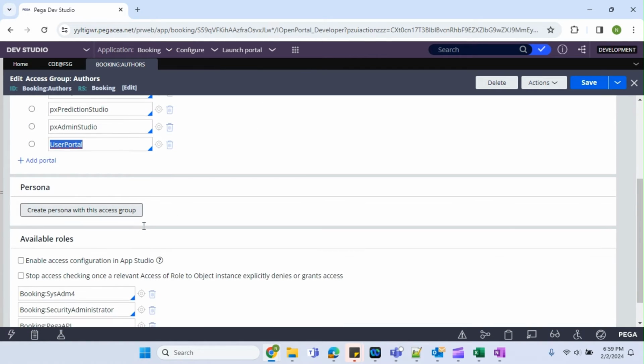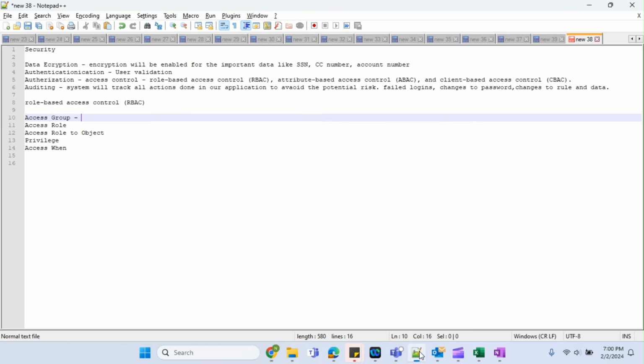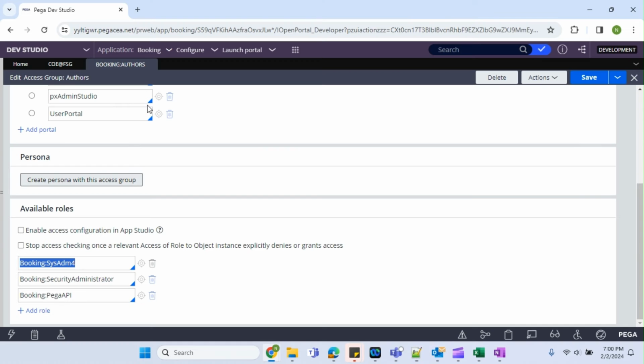And what else are we configuring here? Available roles. So I'm admin here because I'm author. What are all the roles we are providing? Because we have already seen that we are controlling this. The first topic we are seeing is role based access control. Based on the role I'm providing here, based on that only I'm getting access. So I have access to sysadmin 4, which means I have admin access.